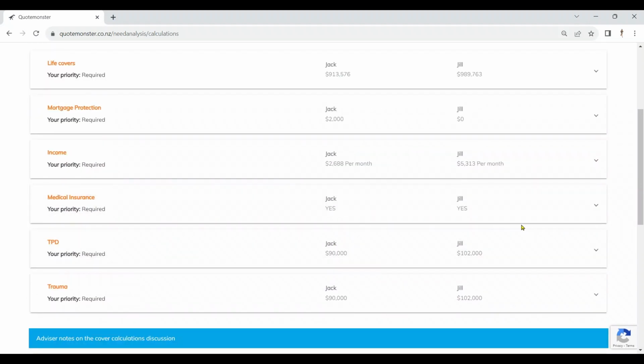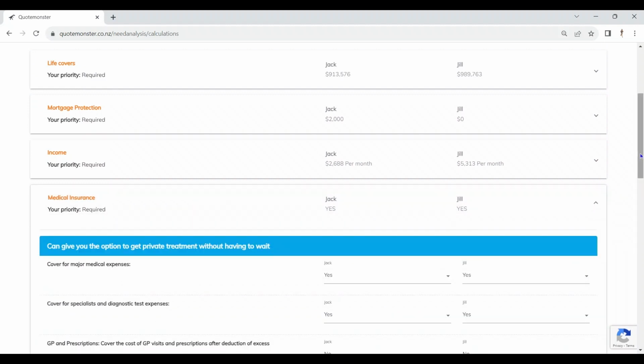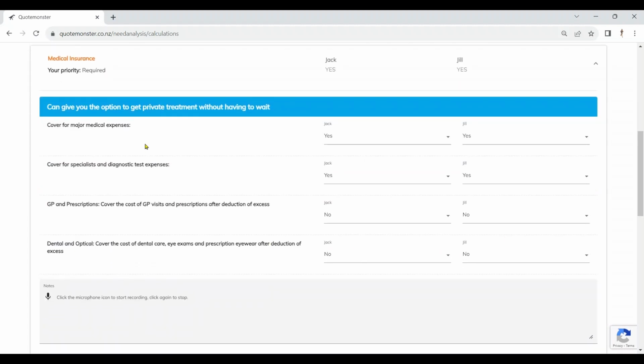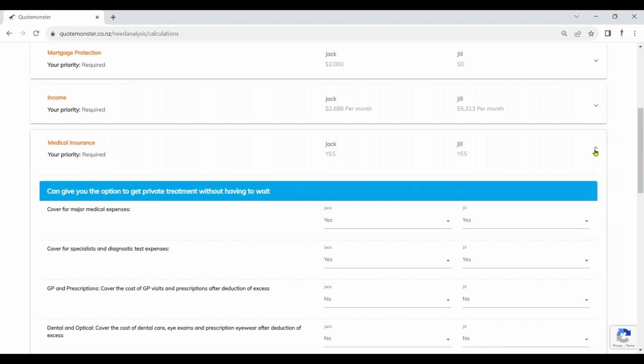Medical insurance defaults to required, it defaults to yes, and if I open that up, it's going to break it up into 4 sections. Do I want to cover for major medical expenses? The default option is yes. Do I want to cover for specialist and diagnostic tests? The default is yes. However, for GP prescriptions and dental and optical, the default is no. Now obviously you can change these around to whatever suits you and your client.